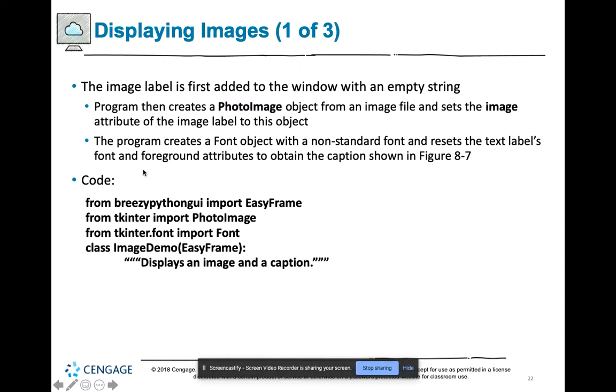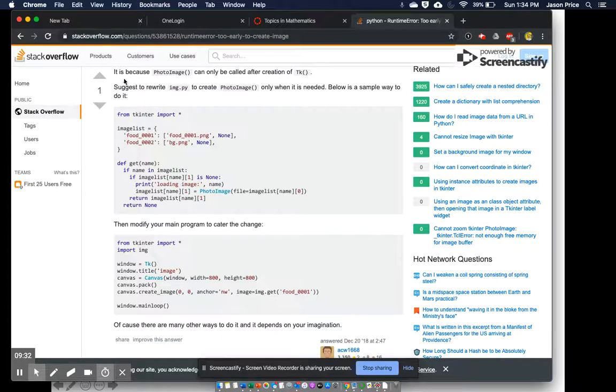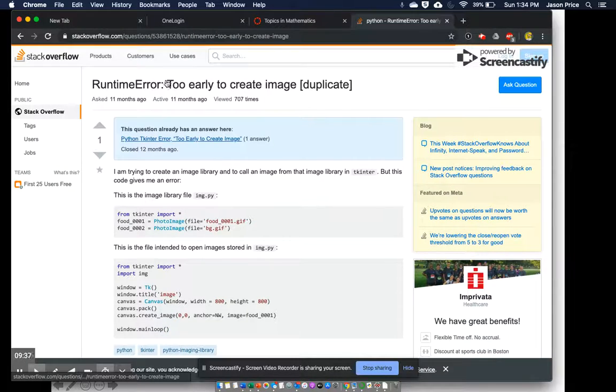So now we get into displaying images, which I embarrassingly have not gotten to work yet. I keep getting the same error to happen, which is why you might see this Stack Overflow website where I keep getting this error for too early to create image. So I hope to get that ironed out at some point.